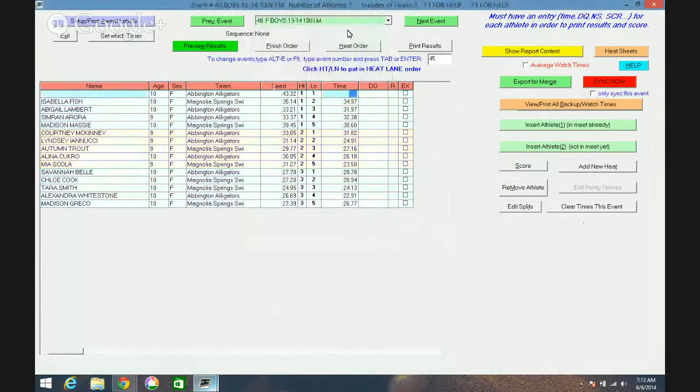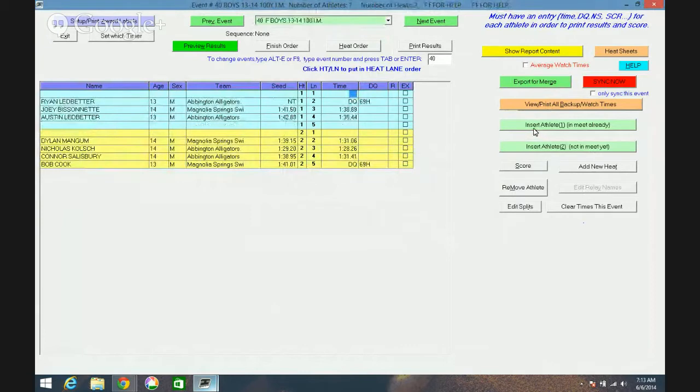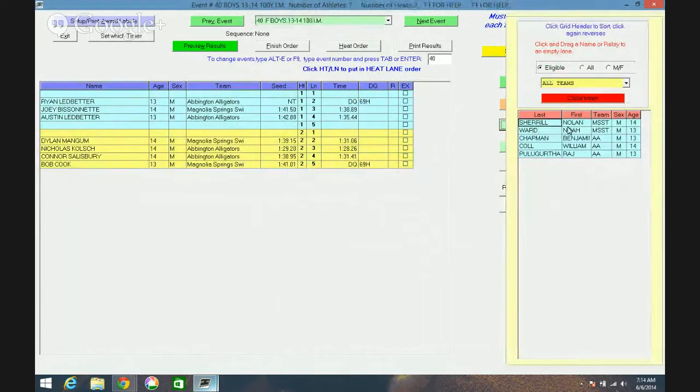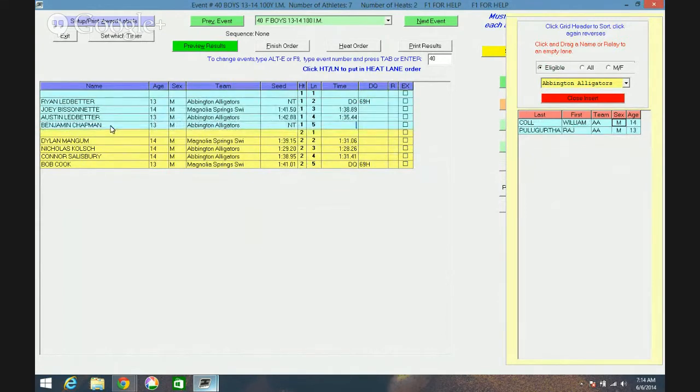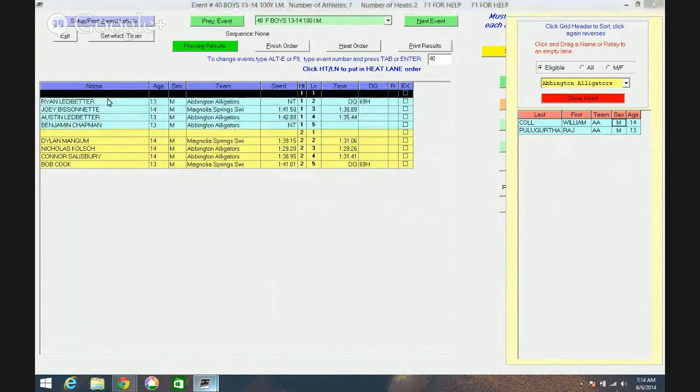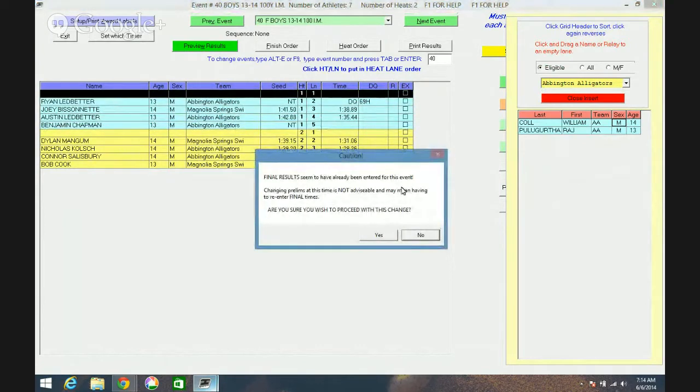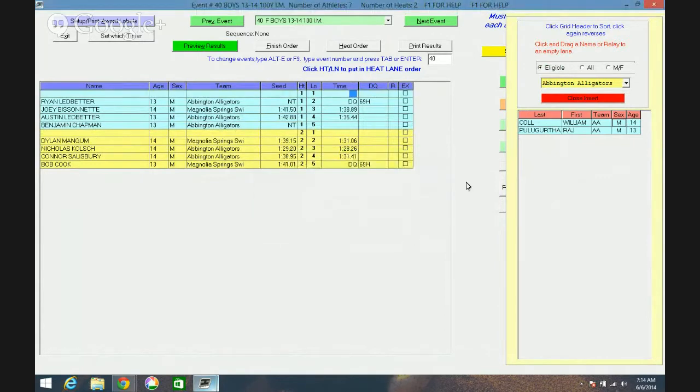Let's see here. Okay. If we want to insert a swimmer, it's as easy as picking from the list of available swimmers. You can obviously filter by your individual teams. You can drag and drop to the appropriate column. And there you go. And you could drag and drop here too to reorder the individual swimmers. So you want to change it. And I'm going to hit no just because I've already finished my event. But that's how you add additional swimmers.